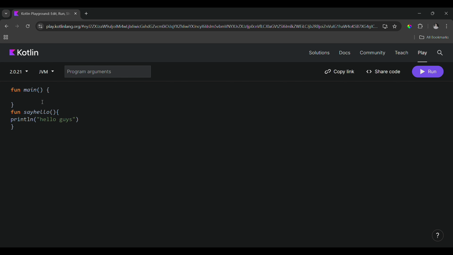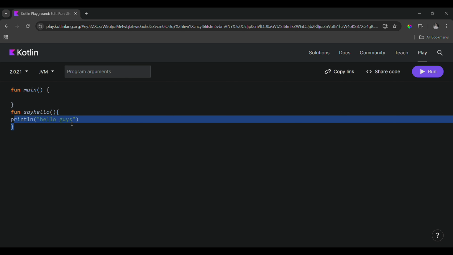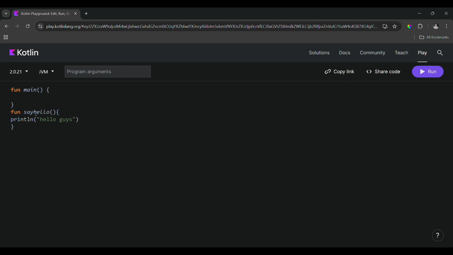Mainly, if you want to give a name, it is a better approach to give a name that describes what the code is exactly doing. For example, my code is saying hello guys, so my function name is sayHello. It is a better approach just to make it readable, nothing else. Now I will call this function over here.